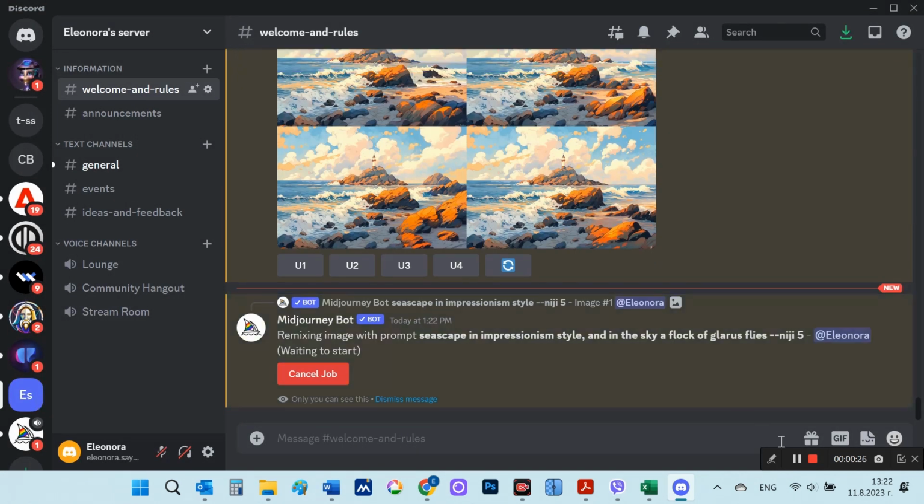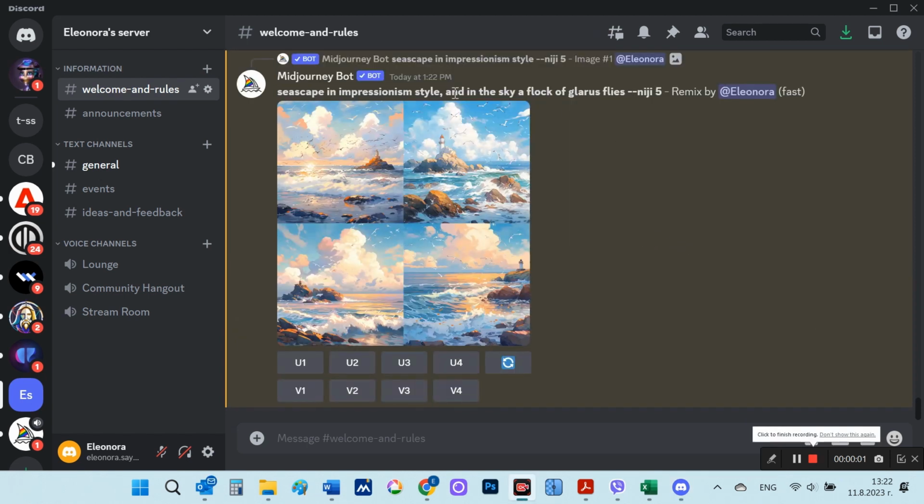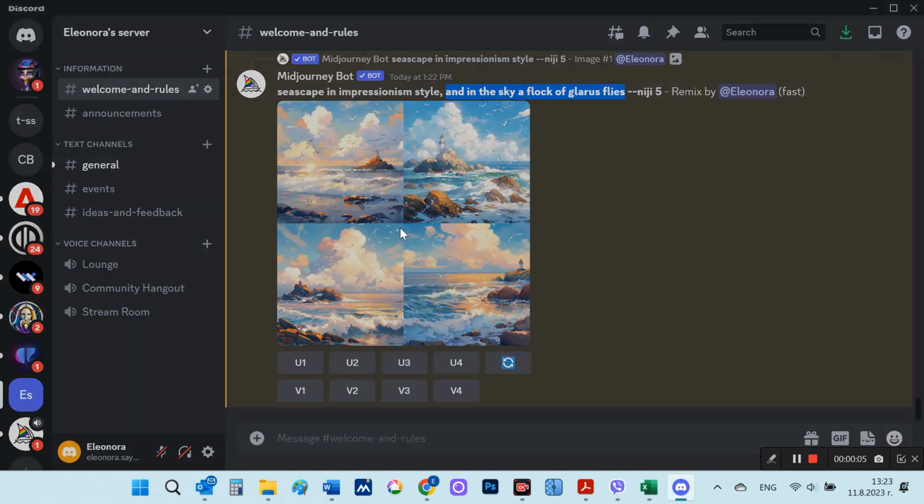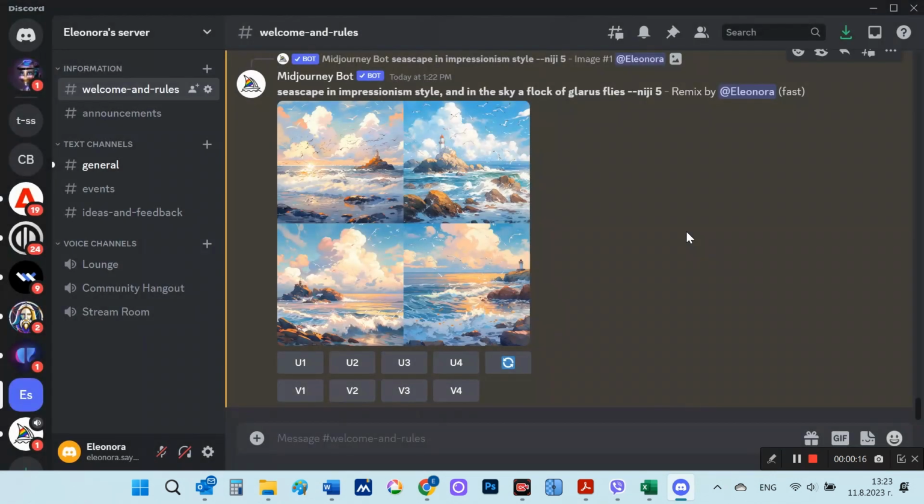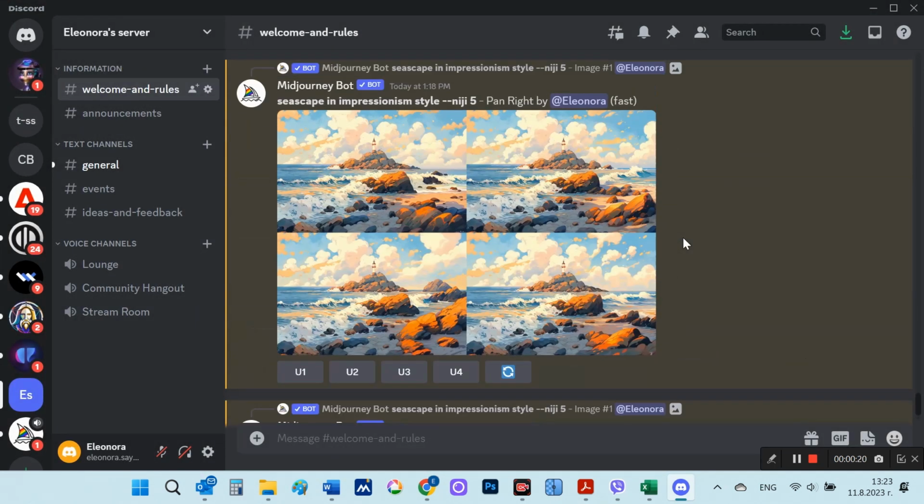To remix and upscale, select Make Variations. You can use Strong Remix or Subtle Remix. I will choose Strong Remix, and add in my prompt, and in the sky a flock of seagulls flies. And indeed, in the new 4 images, a flock of birds is already present. It is truly unique how quickly and easily this is achieved.